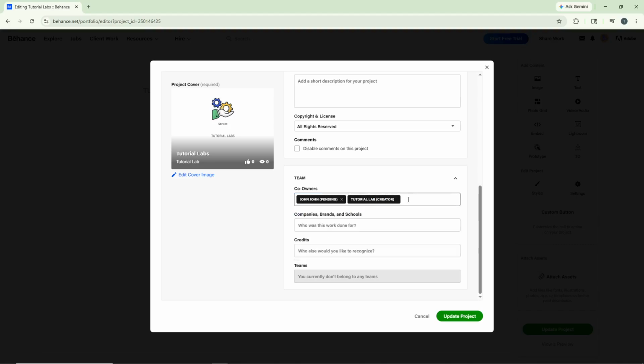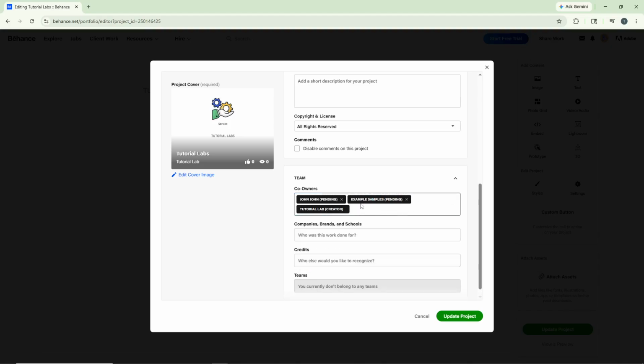The great thing about this feature is that you can add as many co-owners as you need. Each co-owner will have the same level of control over the project as you do, meaning they can edit, update, or even delete the project if necessary.